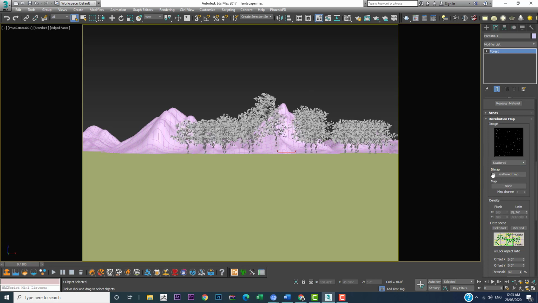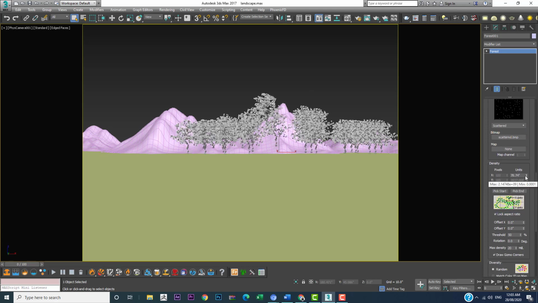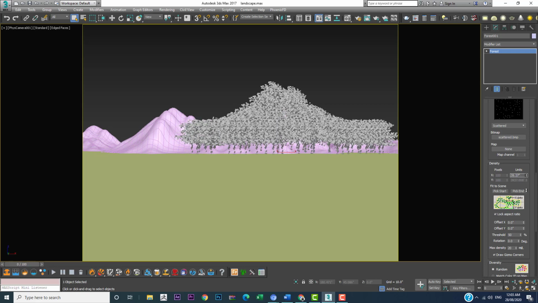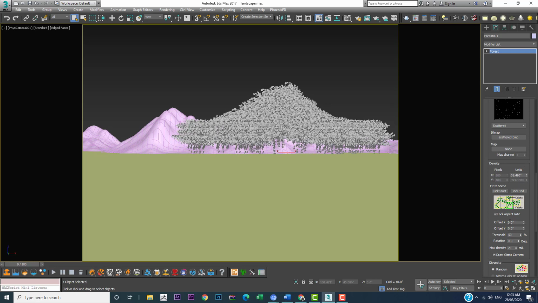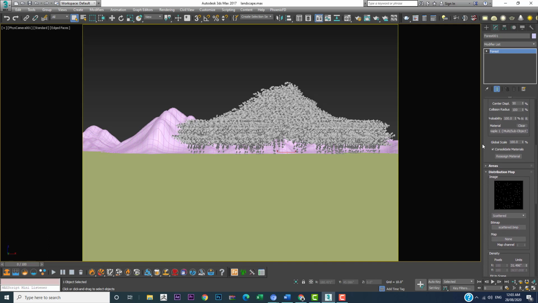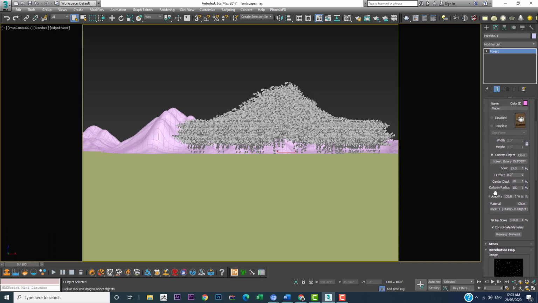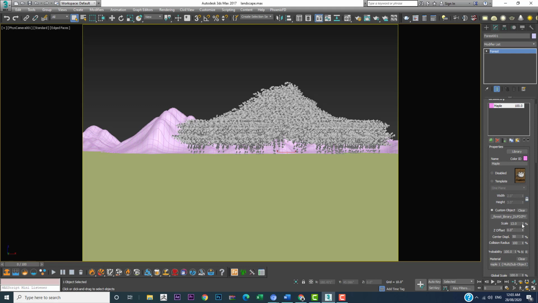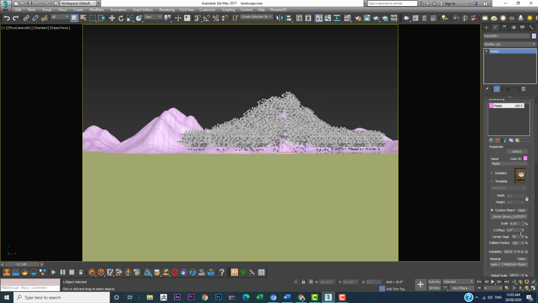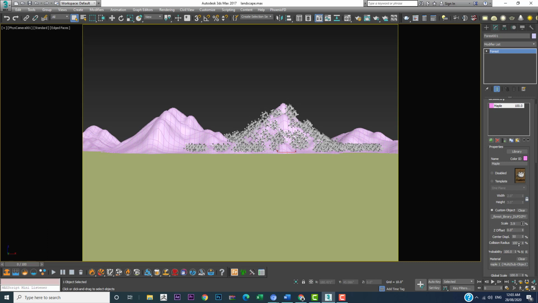So I think the scattered is sufficient, and let's decrease the size by scaling it down. Okay, and in the viewport you will not get the actual results. It's just an impression of how many trees you have, but you will see the final results in the rendering.